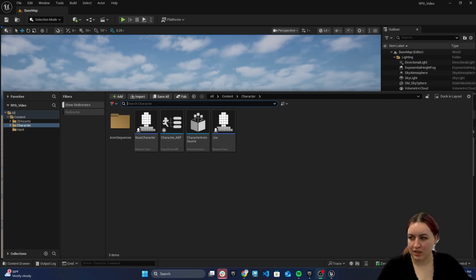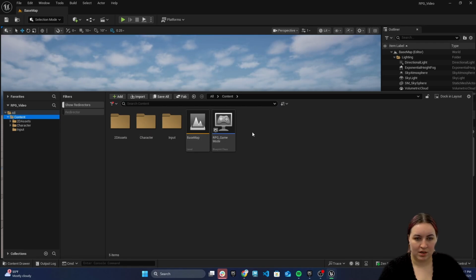Alright, this is the first video where we're going to go over the UI stuff required for the RPG game. Remember that there is extra UI stuff that you can add, but for now we're going to go over the basics. So first of all, we're going to create a folder inside of our content for UI.